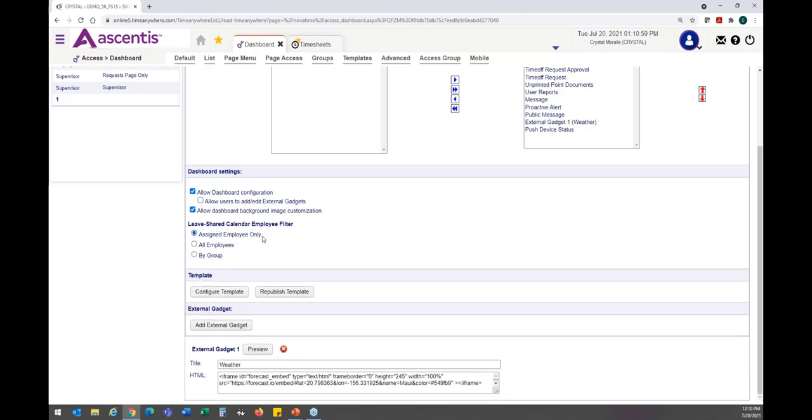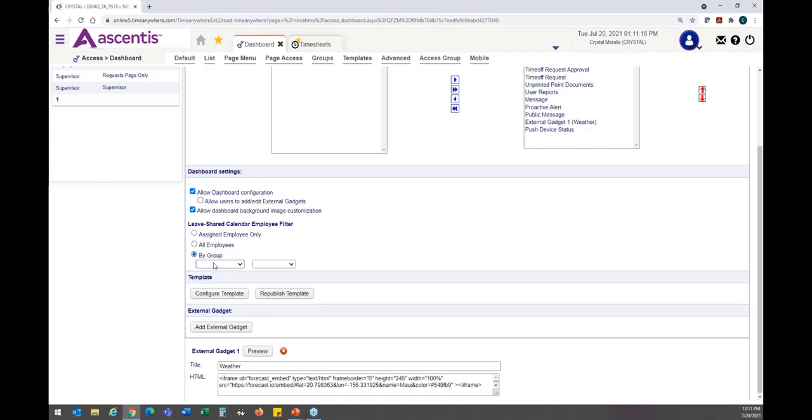Most commonly, it's going to be based off of the assigned employees. That way, Lucy as a supervisor would only see the 15 employees that she supervises. However, if you do have restrictions and employees work in multiple departments, it might sometimes be useful to use all employees, or even identifying it then by a specific group.